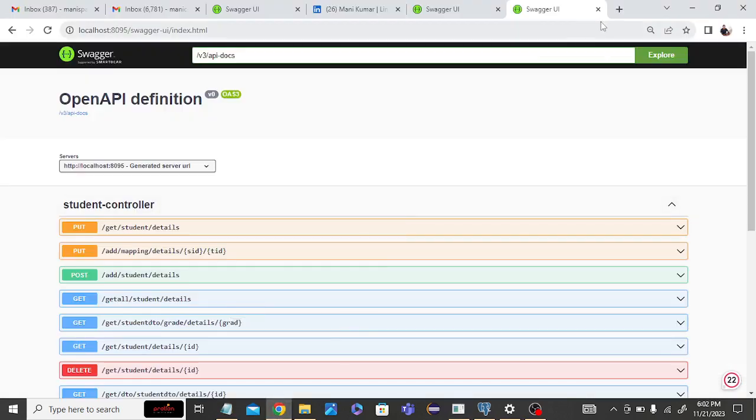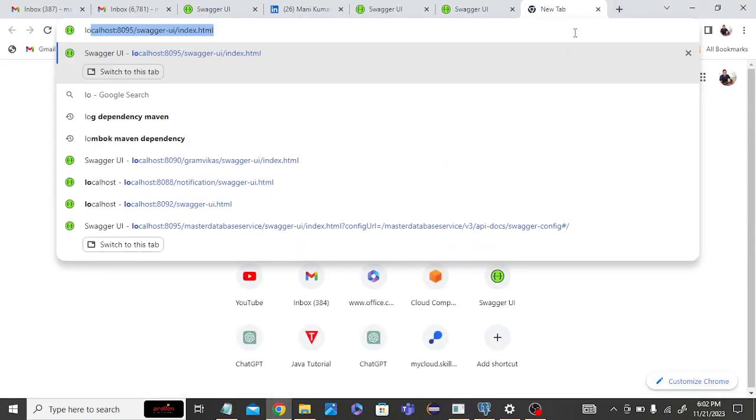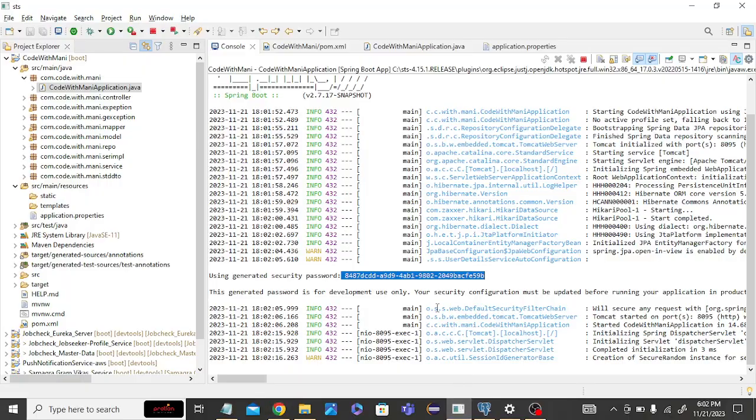So come here, open a new tab, localhost:8095/swagger. You can see that it is asking for a username and password. Previously it was not there. So you have to enter the username and password. The username is user by default, and the password is the one generated after adding that dependency in the project. You can see this password, copy it with Control C.